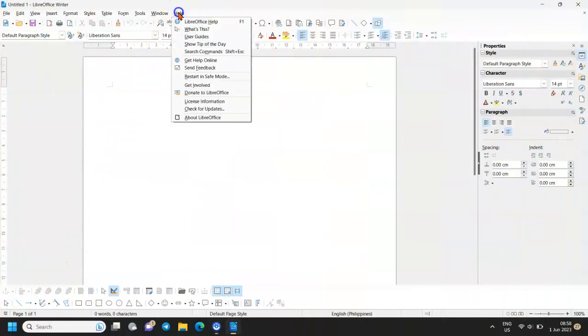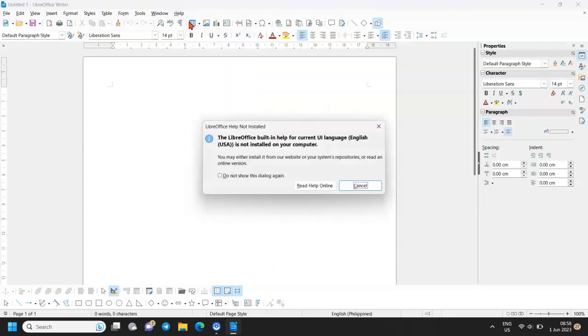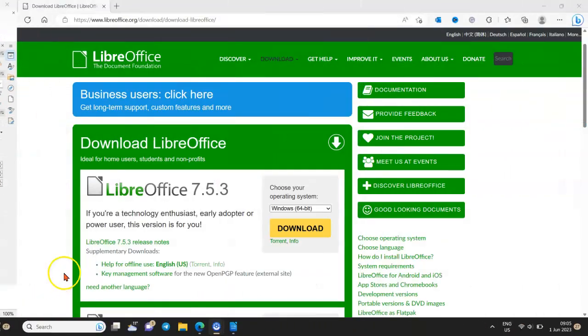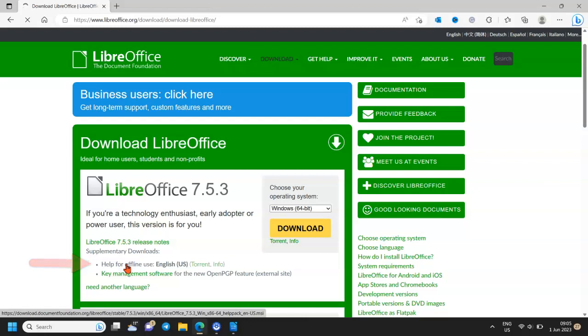Click on Help in the toolbar. If you get a message that help is not available offline, just download and install the help files. To do that, go to the LibreOffice download page and click on Help for offline use.